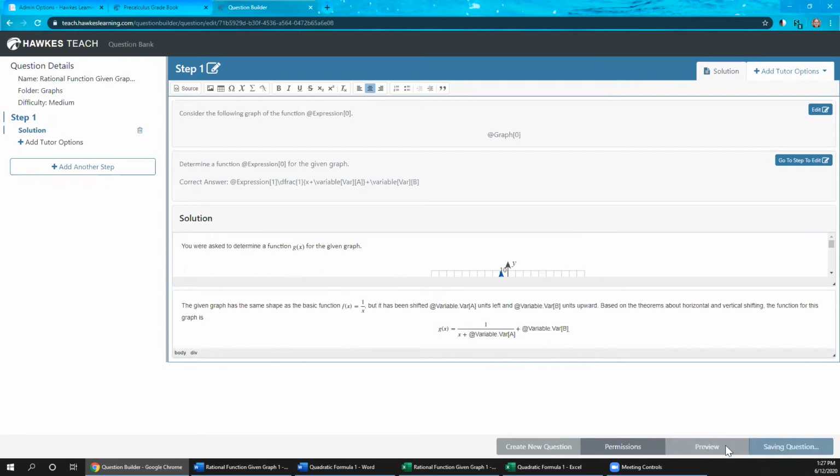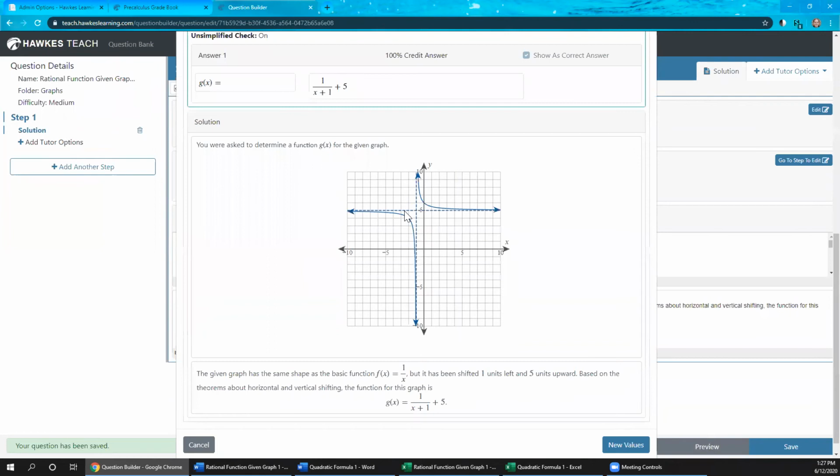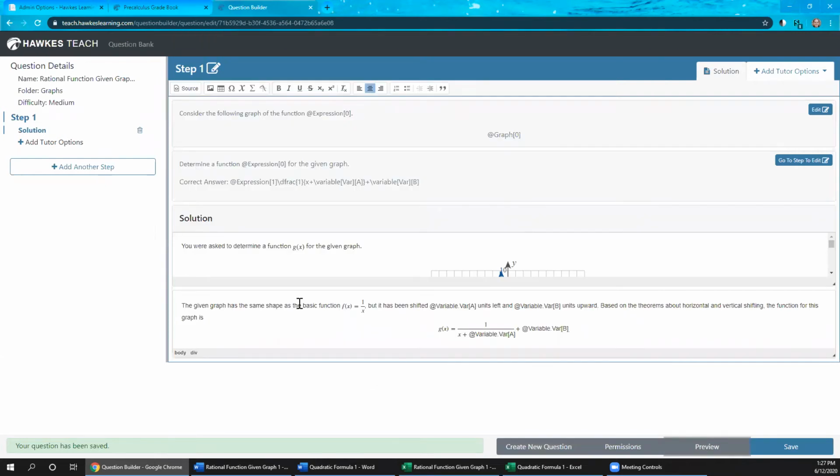But if you preview, we can see that this will change dynamically based on the graph. So it shifted 1 unit to the left, 5 units upwards, and then it's 1 over x plus a plus 5. All right, so we now have a solution.